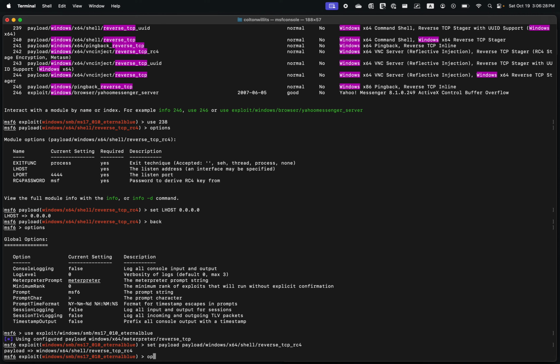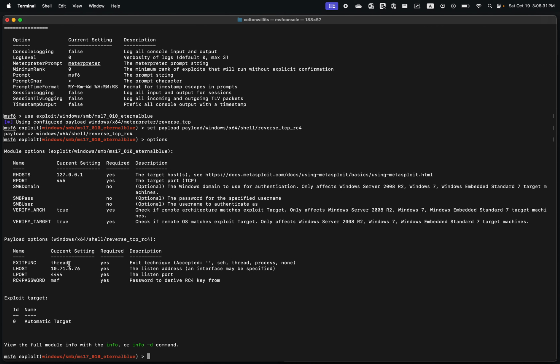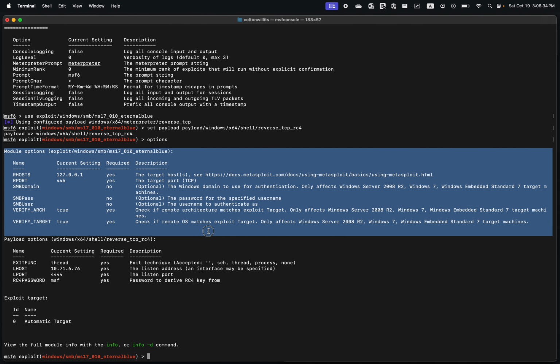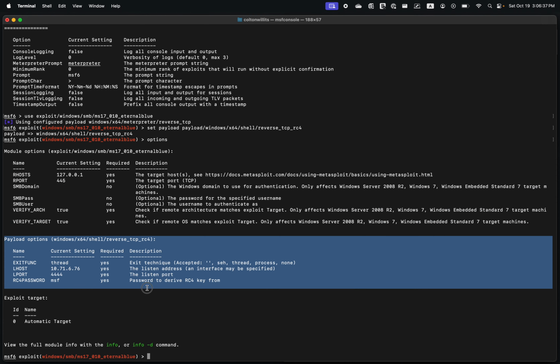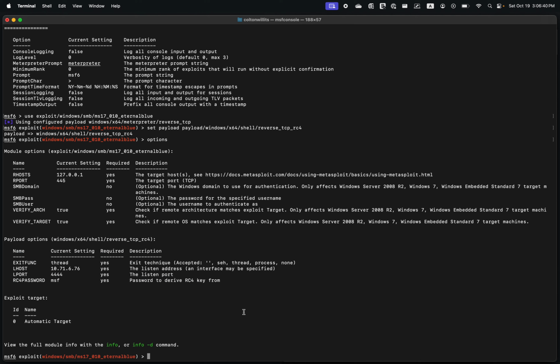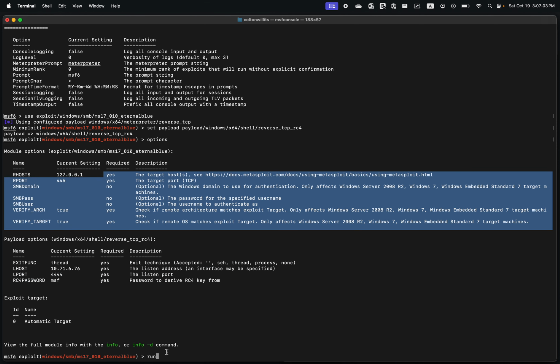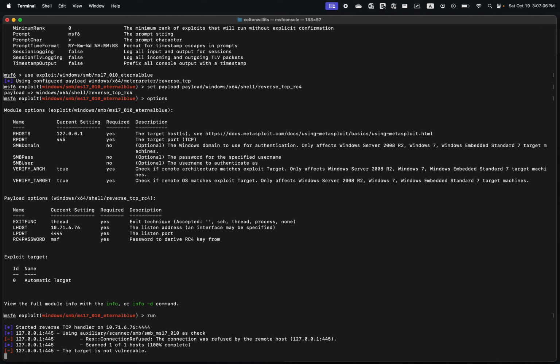My bad. But now if we list options, I should see options for both our exploit module and our payload options. Now, let me just double check and make sure. I see it pulled my IP address. Now you can just do run if every single one of these requirements is met, right? And it's going to essentially get mad at me because I'm running this on a Mac.